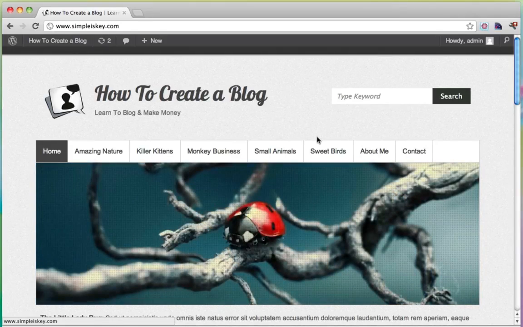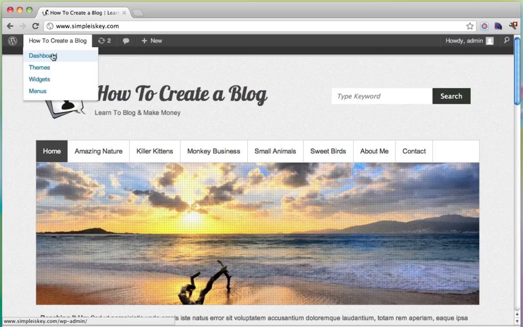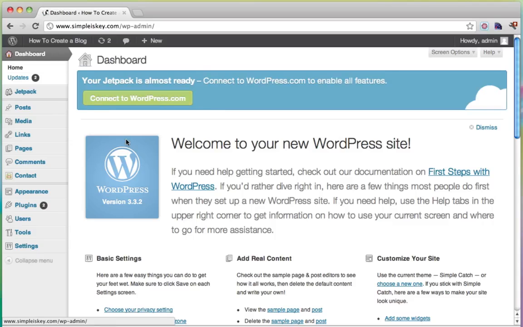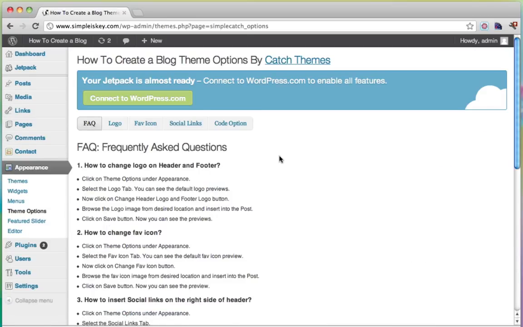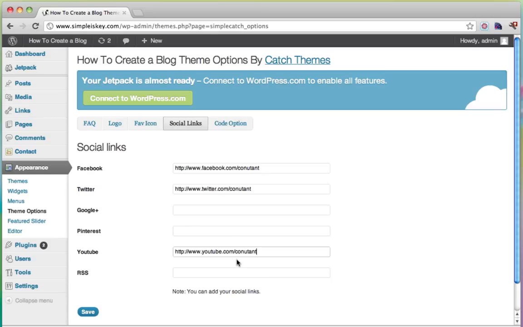Alright, the next thing we're going to do is add some social icons up here, maybe some Facebook, Twitter, YouTube. So let's see how to do that. We go to our dashboard once again, and we go to Appearance and Theme Options. Then we have social links right here, and Facebook. Let's just say http facebook.com/Knewton. You can add me as a friend, that'd be cool. Twitter, bam, and YouTube. Bam. So Facebook, Twitter, YouTube. Save.